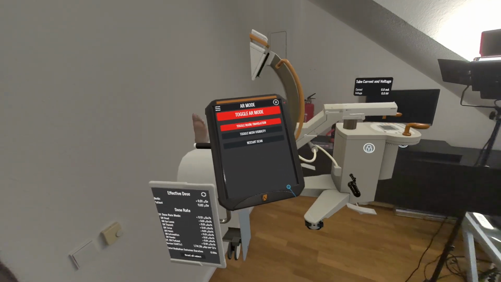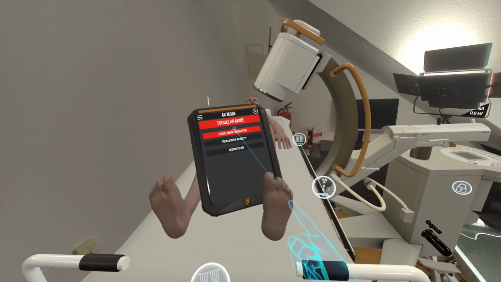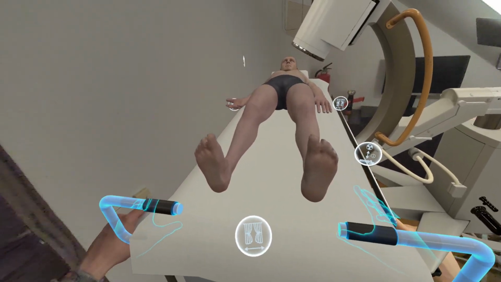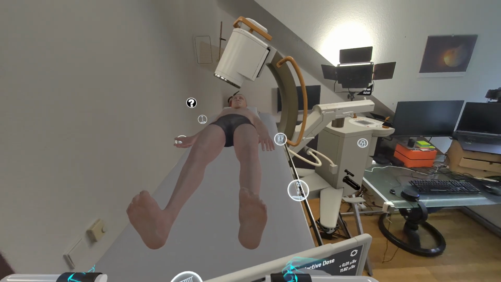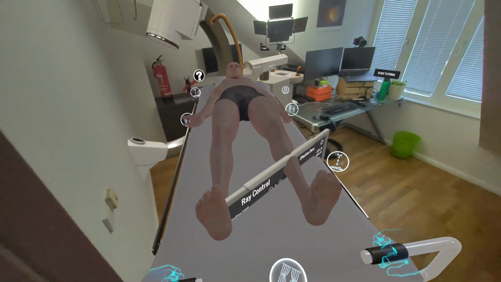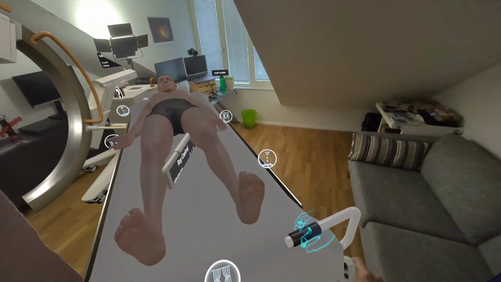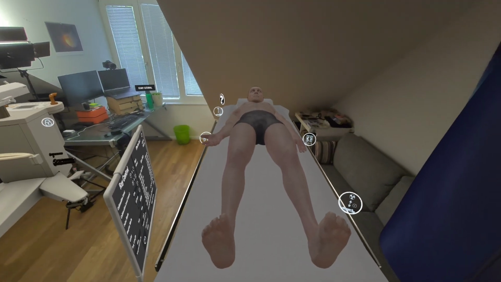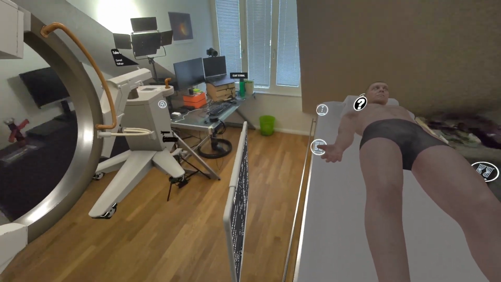Adjust things a little bit. You can use your joysticks to move the patient and the C-arm. And then I can move the patient table through my room like I would in VR. But now I'm in augmented reality mode.